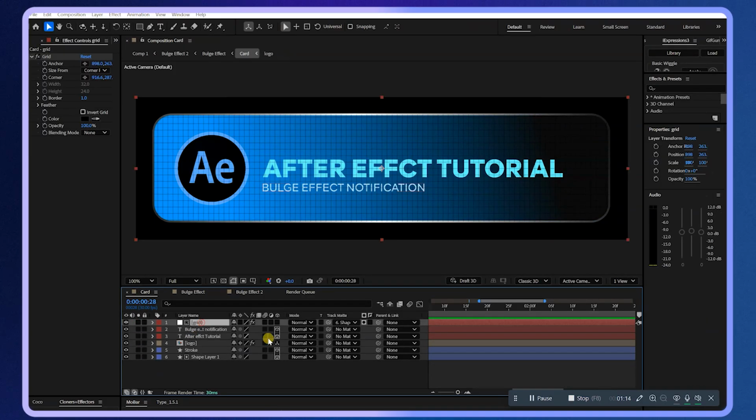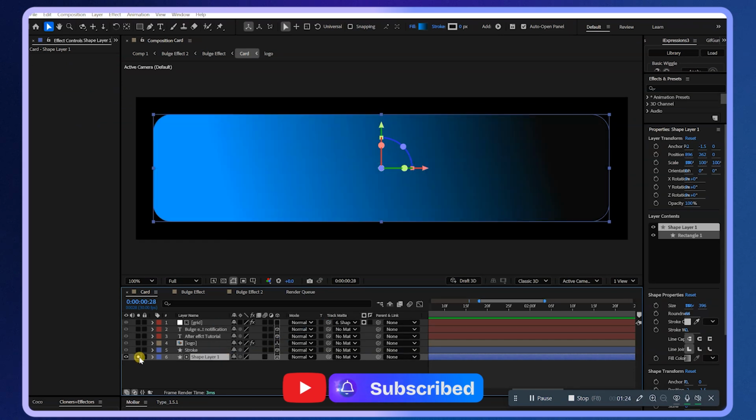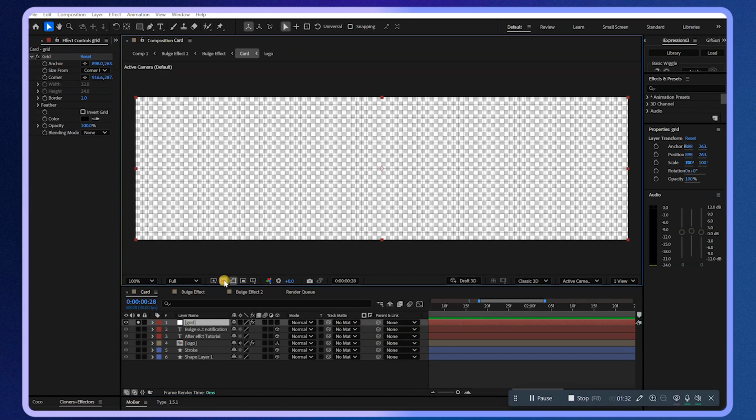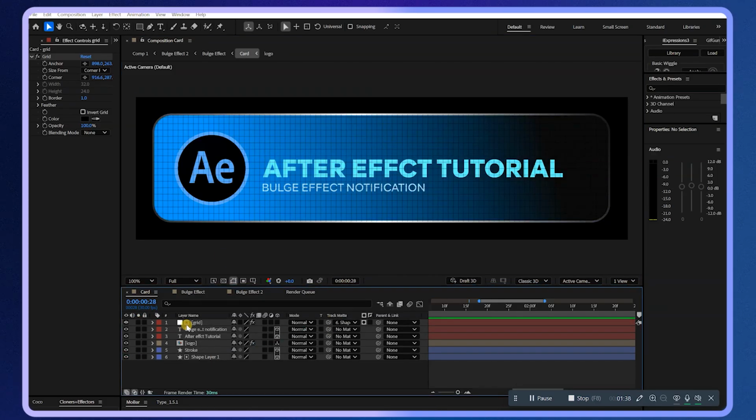Right. So for the grid, I track matted it to the background, right? So I track matted it to that, so if I remove this track matte, it will just be like this, right? So that's how I made this card design.